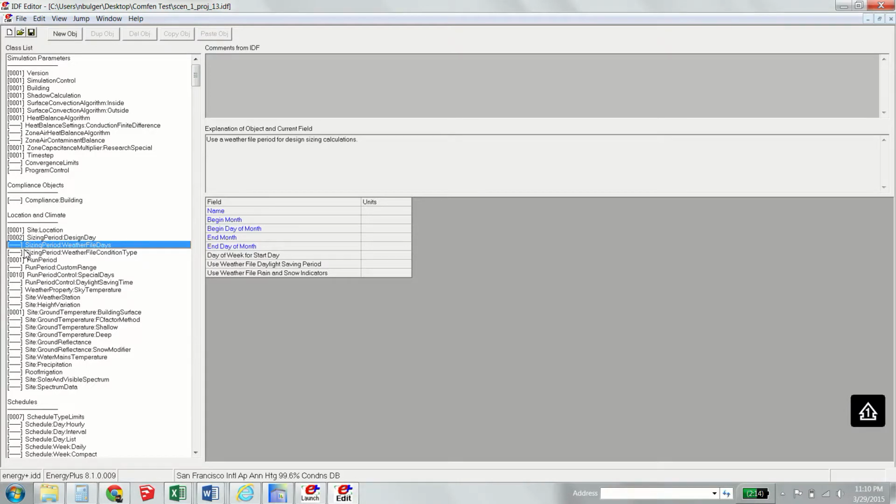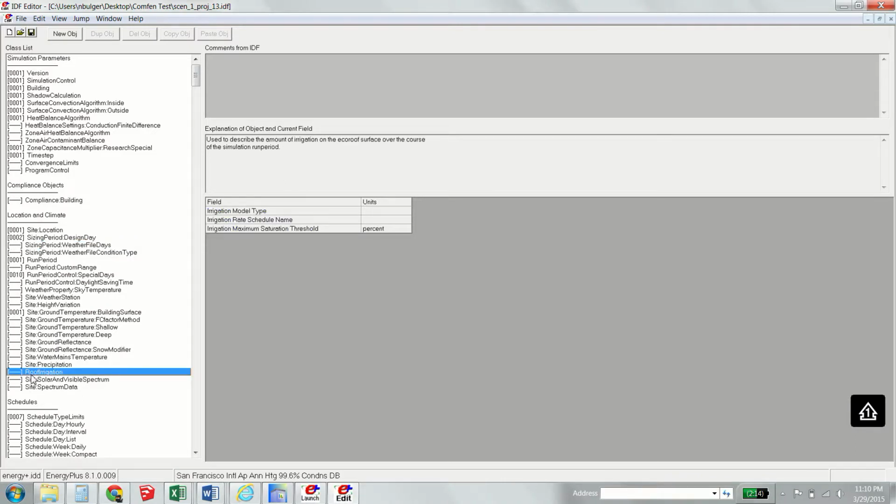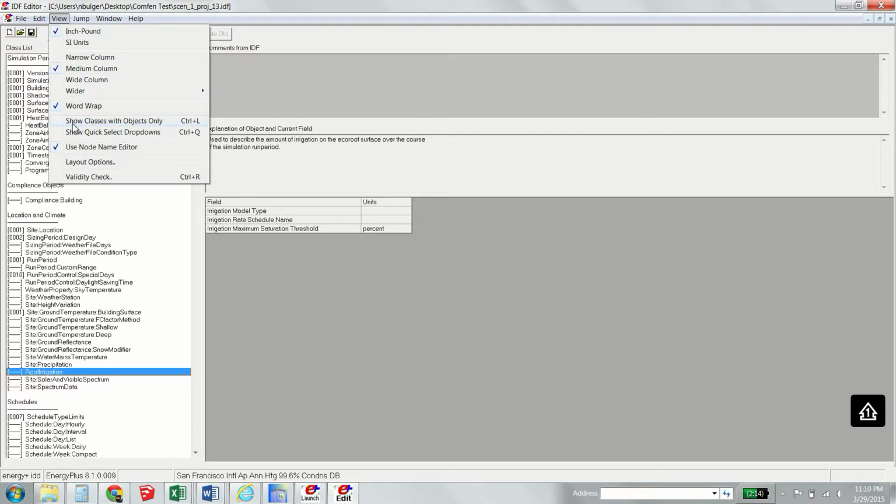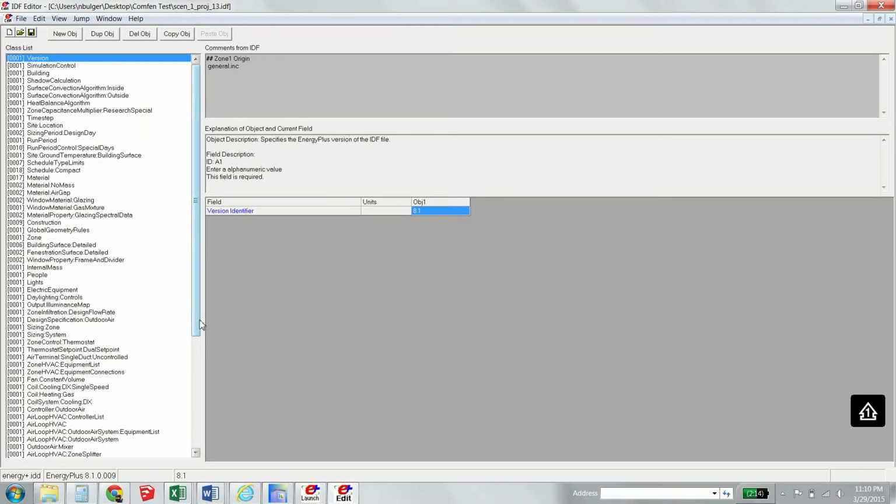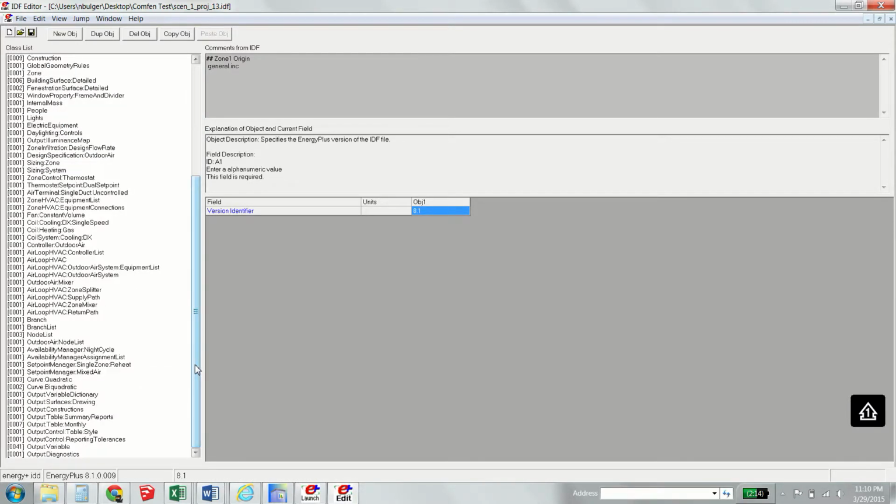That's a pretty unique item to have, and so this model doesn't really need it. Same with roof irrigation. We don't have any roof irrigation. So there's a way we can collapse this list, which is often what I love to do because then I can actually see what it is I'm working with. So it says show classes with objects only. So now I'm just seeing everything that's currently being used in this model has a number next to it. I can now pretty much see the entire energy model.